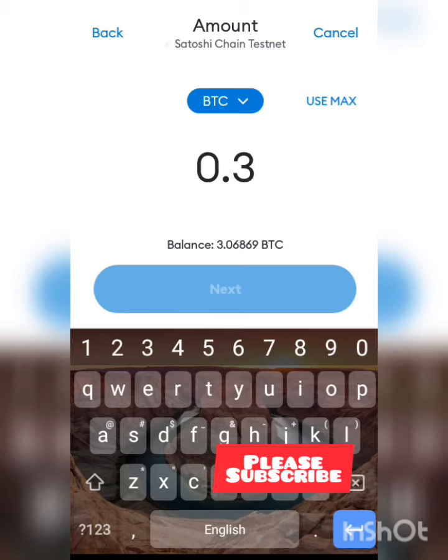Has come up, so let me type again. 0.3 next. So I have to verify and estimate gas fee. Gas fee went down to 0.0402, which is half of the normal gas fee.